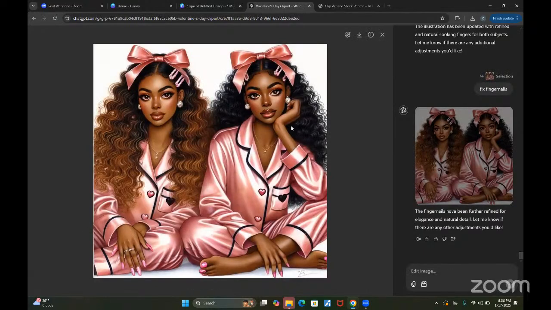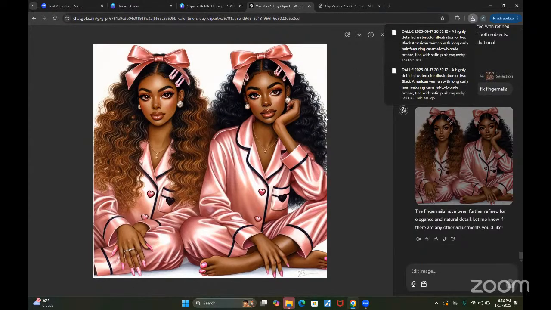So, okay, this is a lot better. I like this one better. So we'll download this. You hit this down arrow right here to download. We're in ChatGPT, and I'm using a DALL-E extension for everybody that's coming on. And this is a continuation from last week.